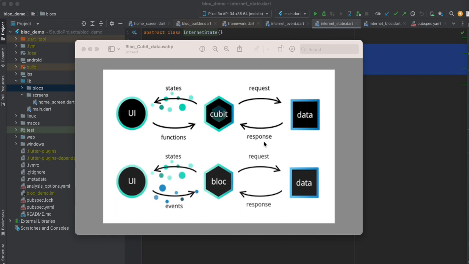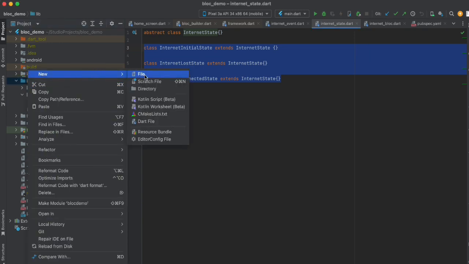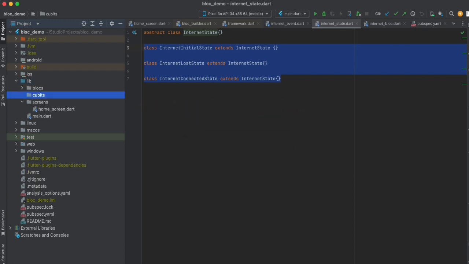So let's go to the practical example for this one, so then you will be able to understand this properly. So let's go, guys. First I will create a directory with the name cubit, right? And I will write the same enum state.